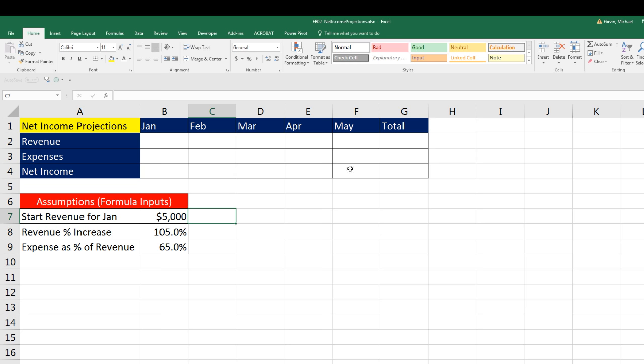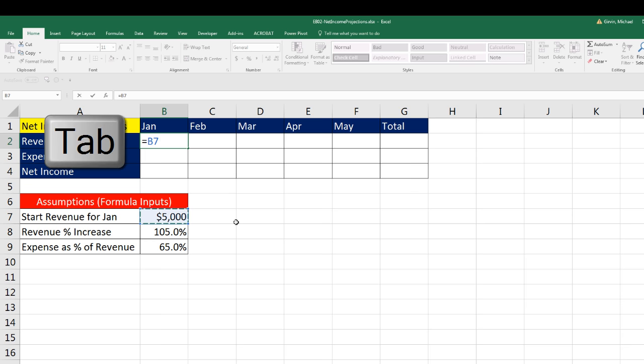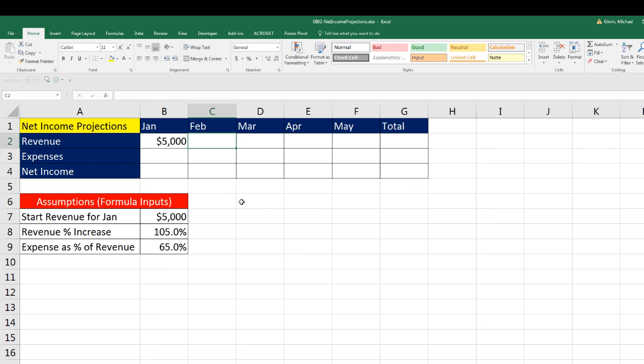Now we can start building our formulas. The very first formula is easy. I just need to pull from the assumption area that 5,000. So I simply type an equal sign. Equal sign starts all formulas. Click on cell B7. I'm never copying this anywhere, so I don't need to worry about whether it's a relative or absolute cell reference, like we saw last video for the first time. So I'm going to hit Tab because the next formula we're going to create is for February.